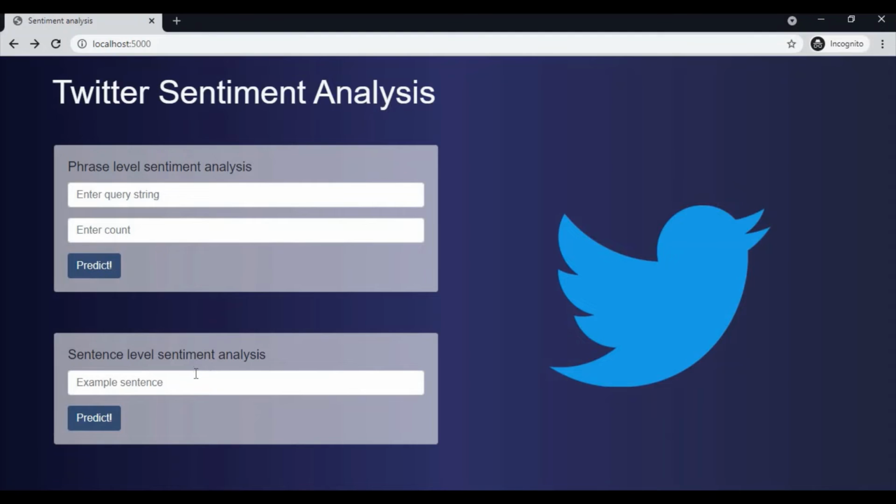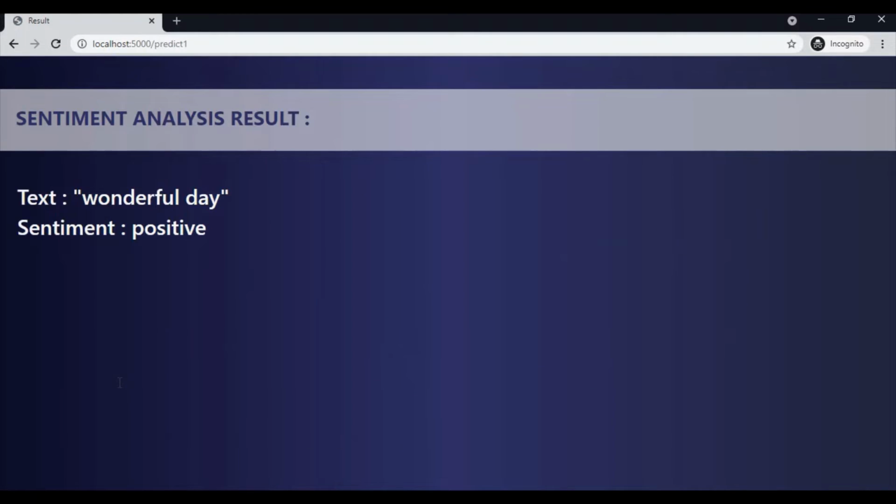Now let me try out sentence level sentiment analysis. This is the result page of sentence level sentiment analysis. As you can see here, we have reached the /predict1 route. So we'll be using the predict1 route to display the result page of sentence level sentiment analysis, and we'll be using the predict route to display the result page of phrase level sentiment analysis.